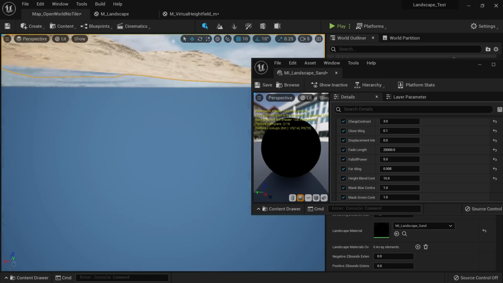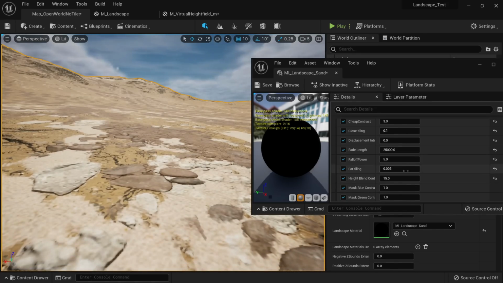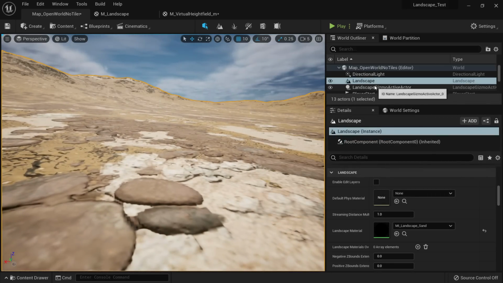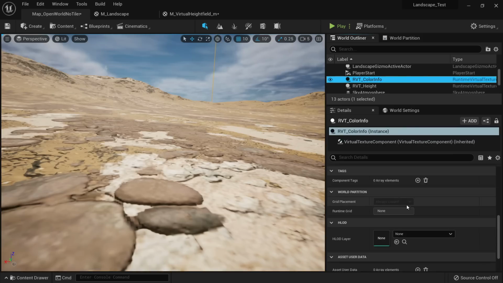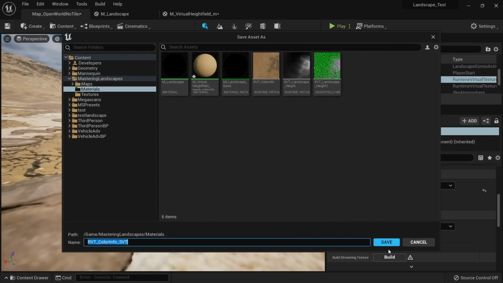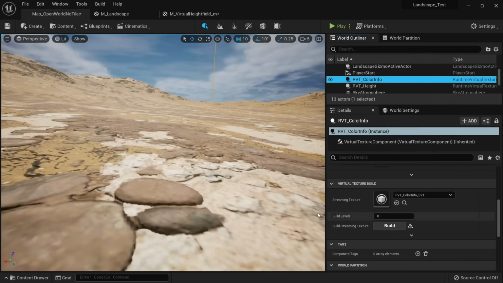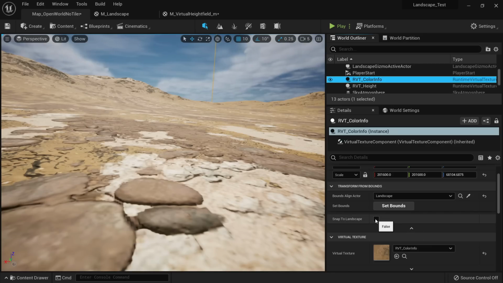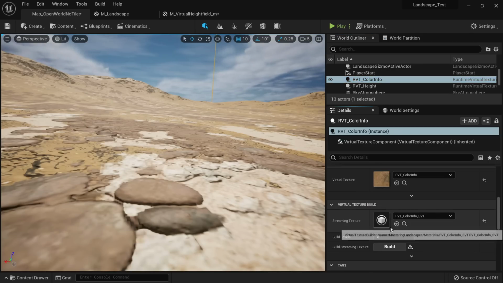We can put the displacement intensity to something like 200. Check here, like that. Displacement intensity 10, 20, 50, like this. Okay. Now if it doesn't show up, you can go back to color info and just build the texture like that. Okay, let's check if everything's all right.